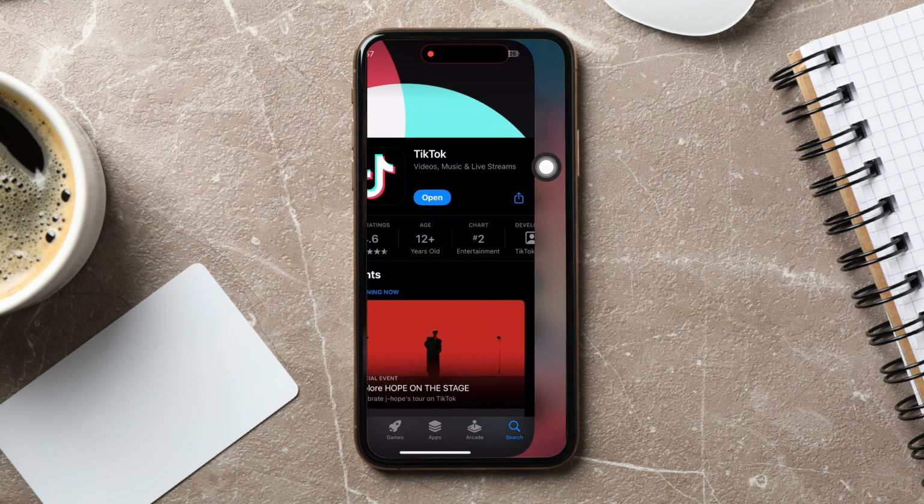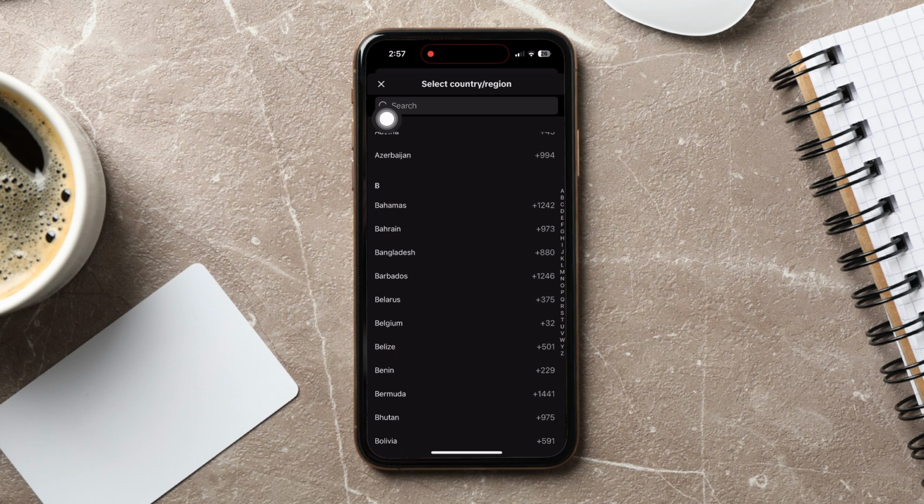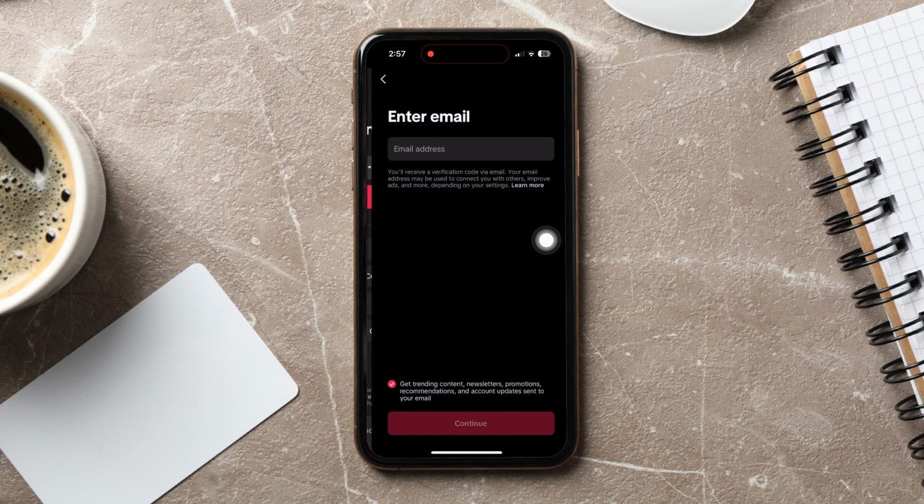If you don't have an account, then you have to sign up here. You can sign up with your phone number or by using your email, Facebook, Google, etc. For example, if you select email, then you have to enter your email address first as shown.